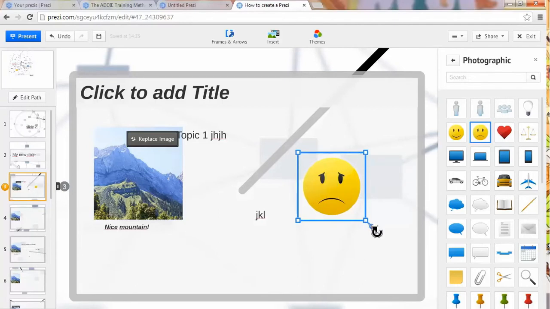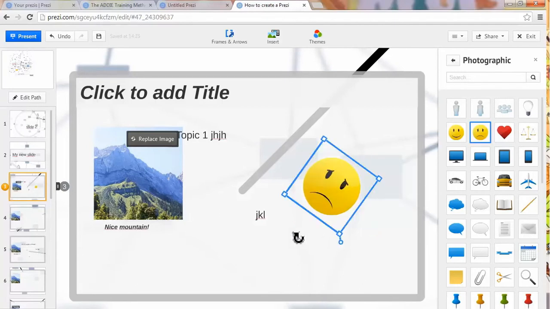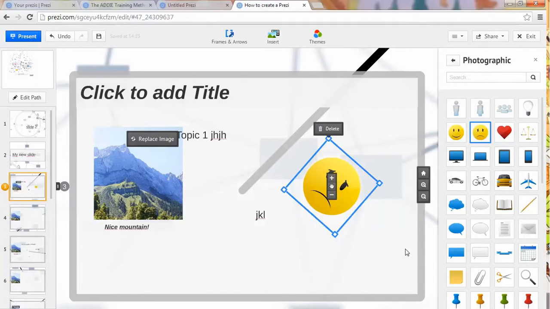Nice little feature for each slide and graphic. Allows you to shift things around, and a lot of very simple tools that we can use to create our presentation.